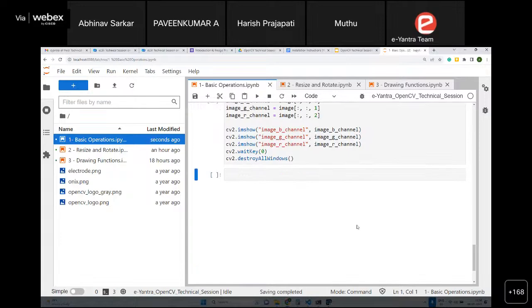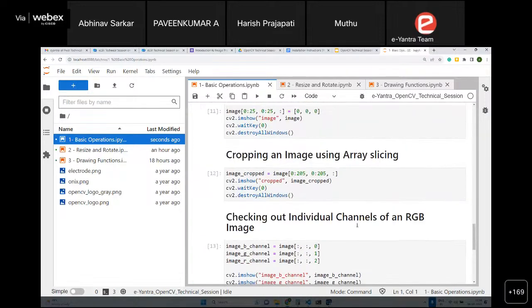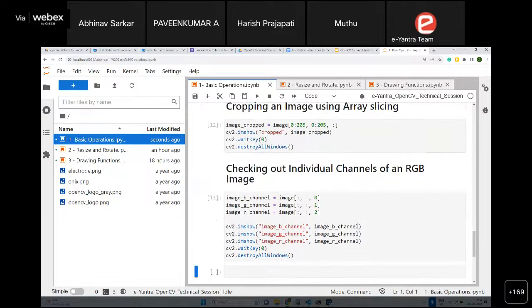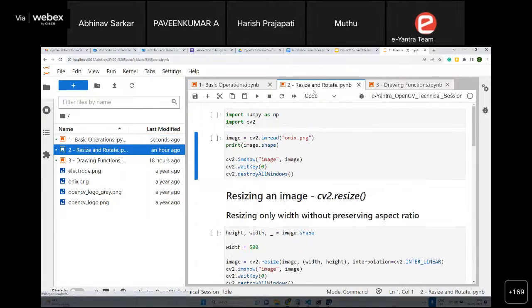So we have reached the end of the first part, that is the basic operations that we can do with an image. Now let's move on to the second part, that is how we can resize or rotate an image. Okay, so let's see how to do this.